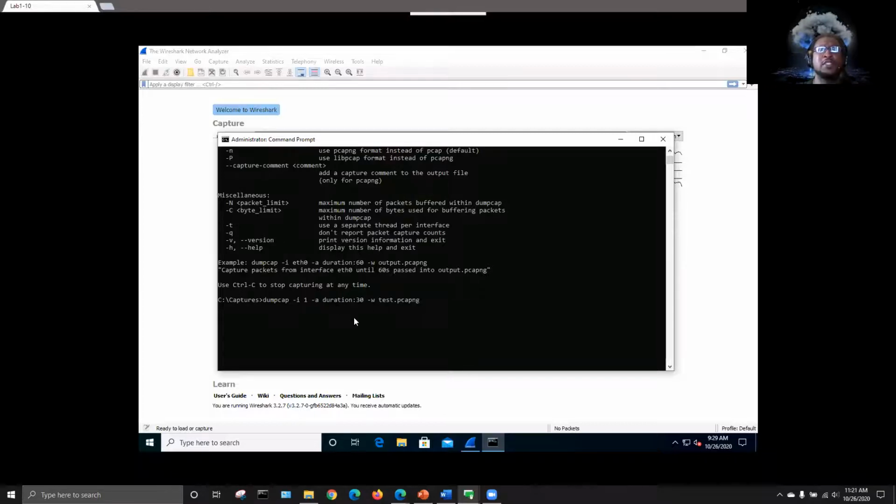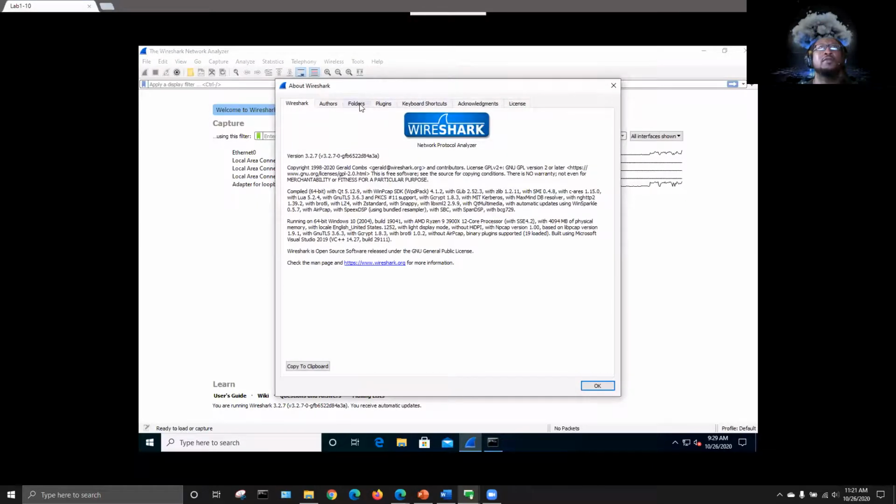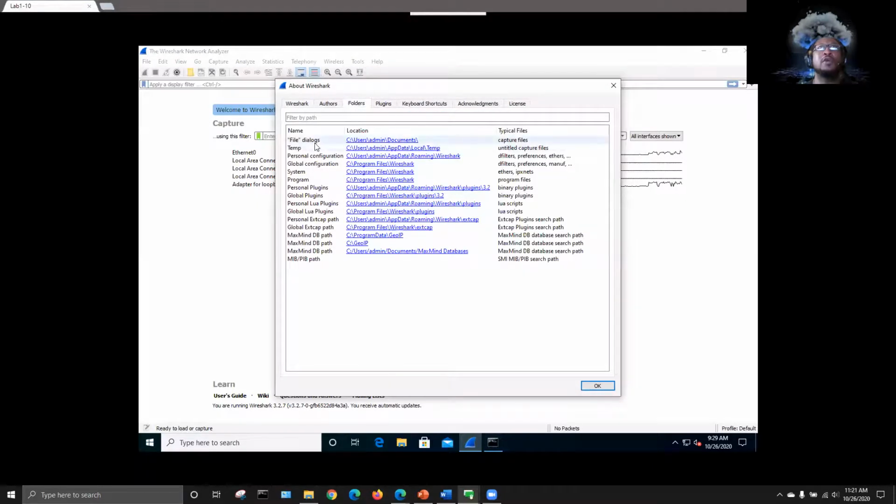Now, if you don't do this, it's going to put it in the default location, which is what we were looking at earlier. Let me go back to Help, then About, and then Folders. Looking at my pcaps, no. More likely it's going to be here. There we go, that's what I'm looking for.